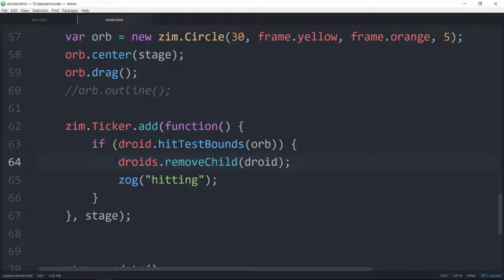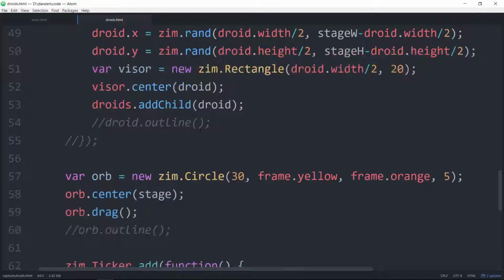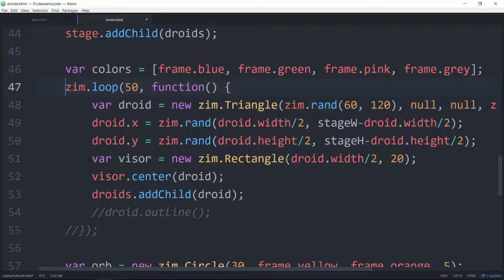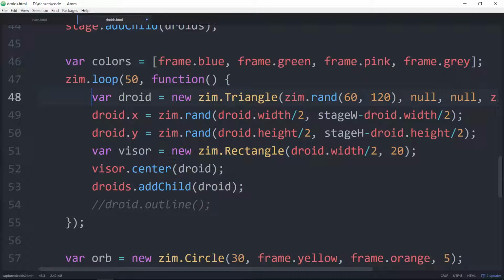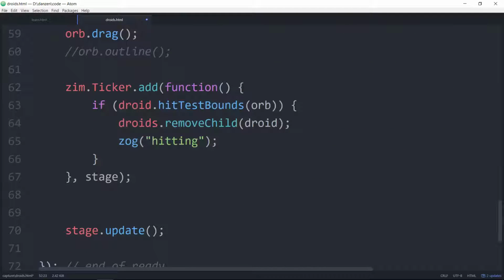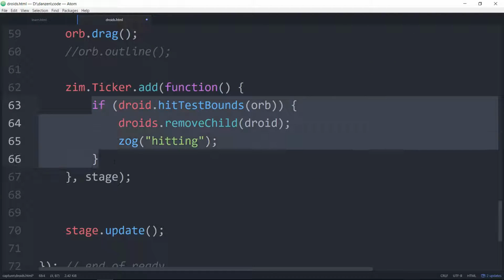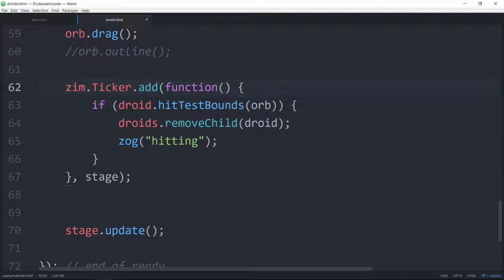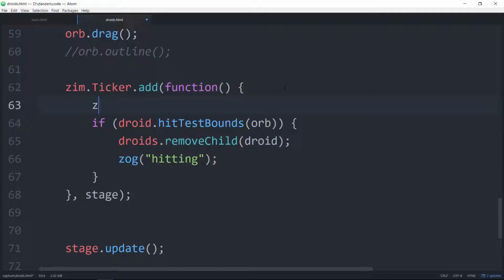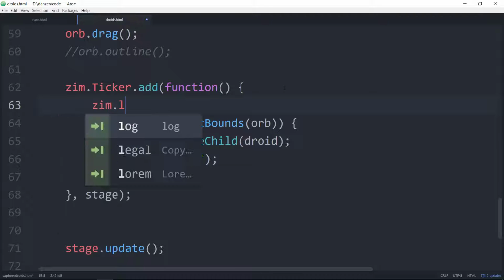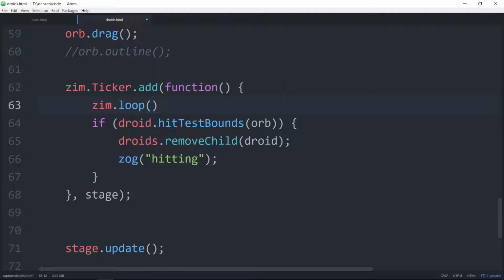Alrighty. And what next? Ah, yes. How do we test to see if we're hitting any of the droids? So we'll just remove that and bring back all of our droids. Now to do that, we can loop through all of the children in the container. So we need to loop through each droid and check to see if that droid is hitting. That's how it's done. So that we can do with a traditional loop, or we can do it with a ZIM loop. And as you'll see, that's quite straightforward. With the ZIM loop, we just go droids, comma, call this function.